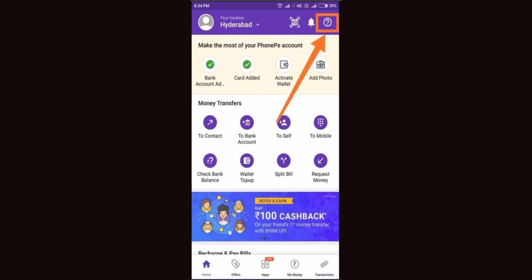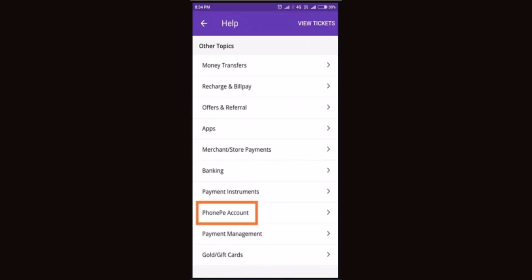First thing, you'll have to log into your PhonePe account, and once you're logged in, you'll be directed to the home page. Then on the home page, you'll need to tap on the question mark icon located in the top right corner of your screen. Once you tap on the icon, you'll be directed to the help center, and under it you have a list of options. Among the list, you'll need to tap on PhonePe account.